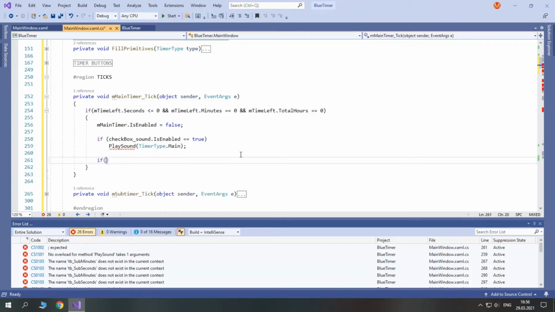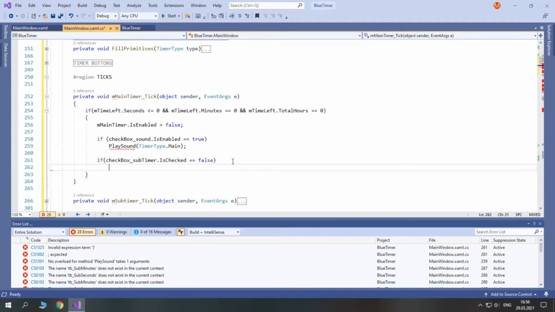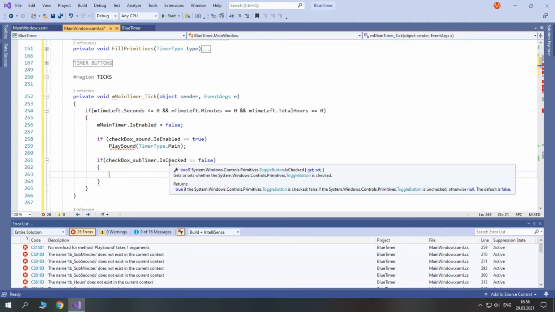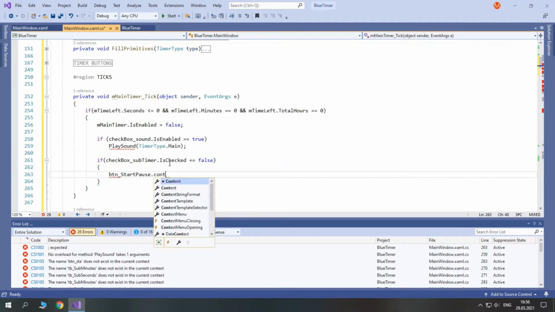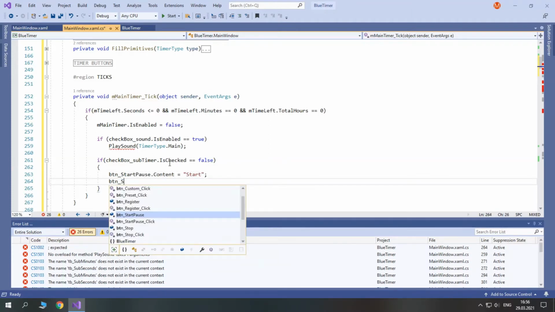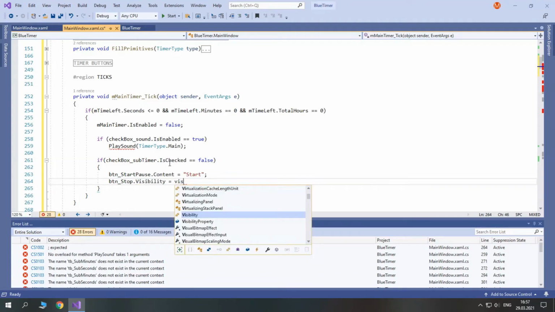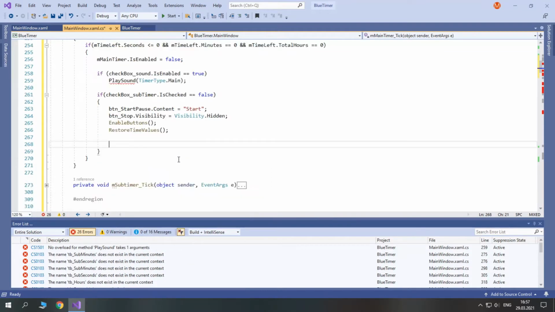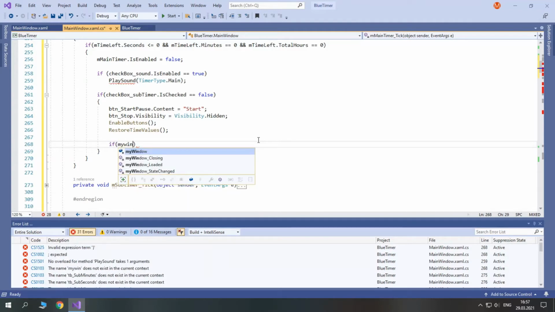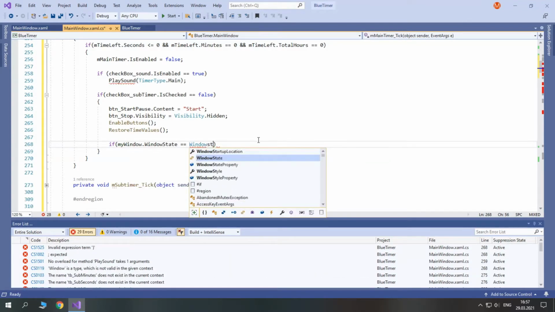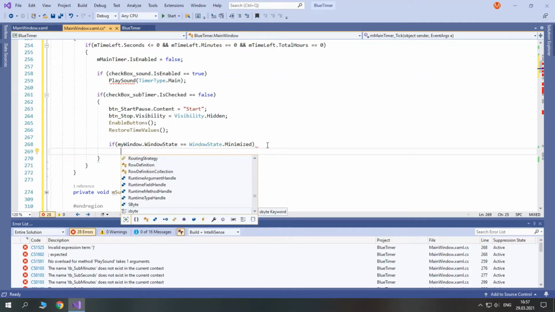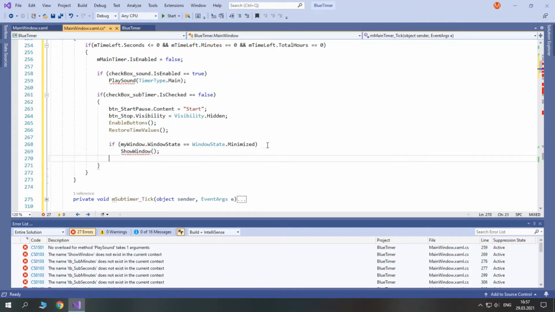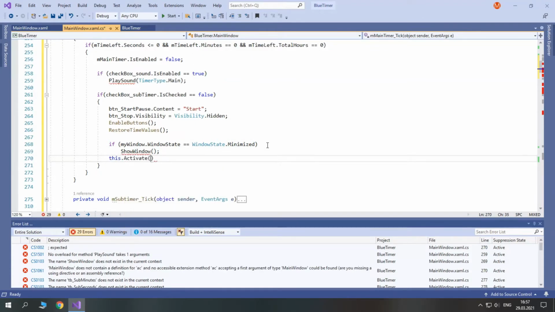Then we check if checkbox subtimer is checked, is false. So if we do not want the subtimer, we set button start pause content to start, and we set button stop dot visibility to visibility hidden, and we enable buttons, and we restore time values. And then we check if our window was minimized. So if my window state double equals window state minimized, I will create a method later called show window, and then we activate it. So activate.